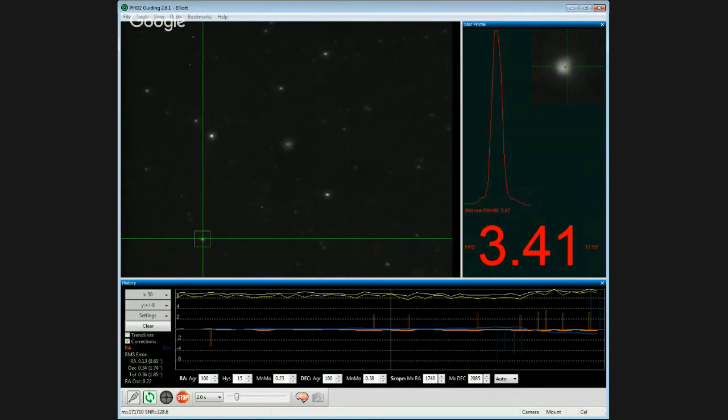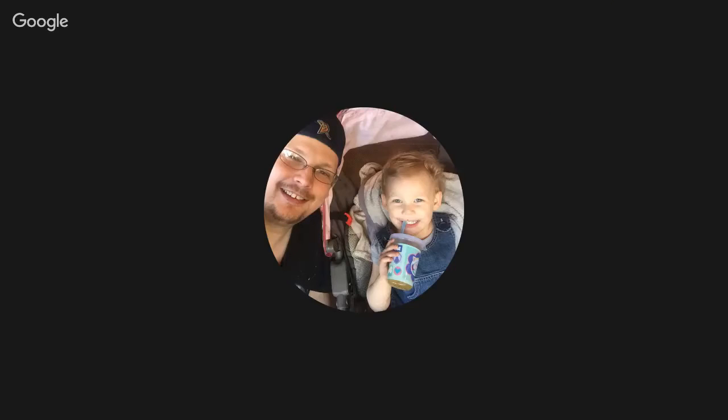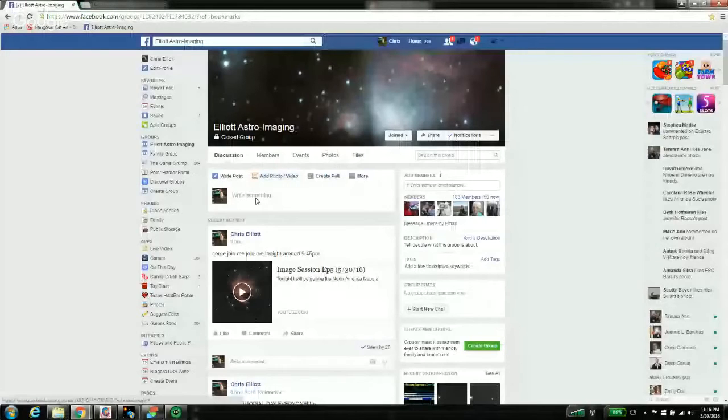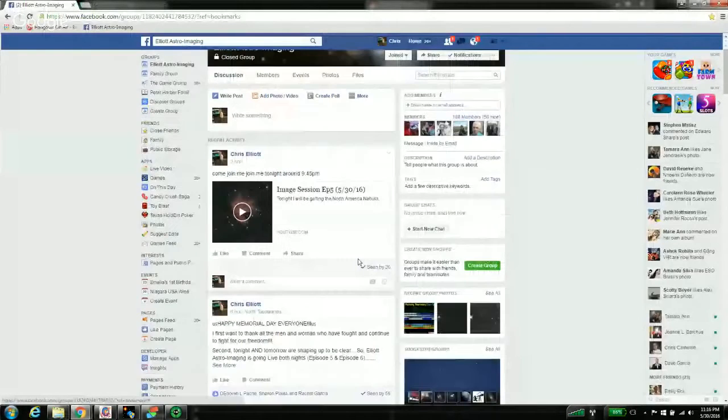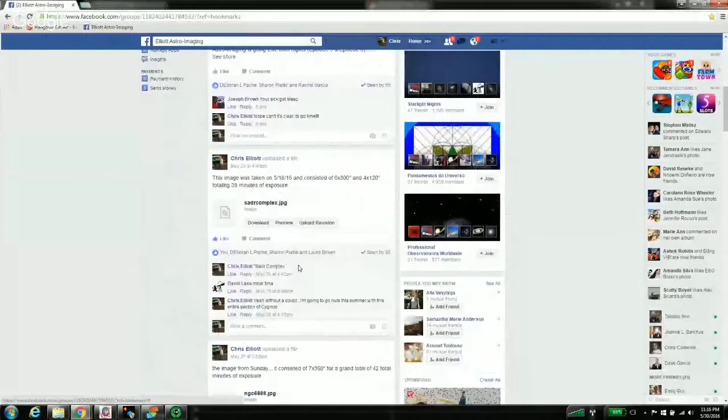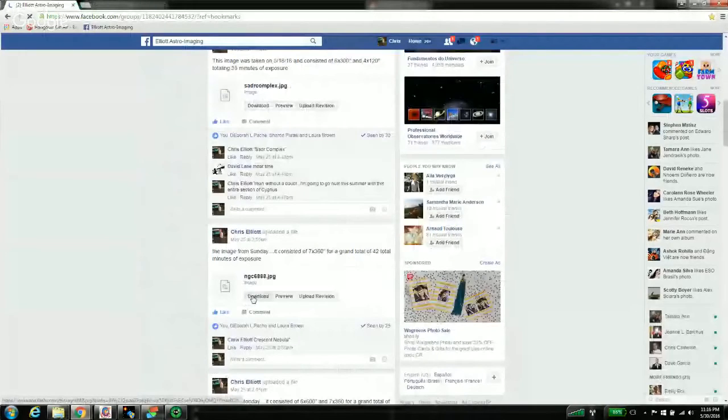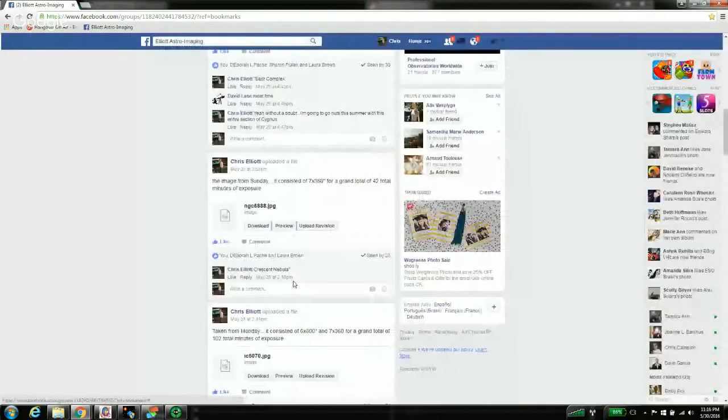I want to show everybody the image here. I have the website pulled up for Elliott Astro-Imaging from Facebook, as you can see here, and I just wanted to show everybody the image that I took last week. This is the Pelican Nebula, 6888. Oh, no, that's the Crescent. There it is, IC 5070, I'm sorry.